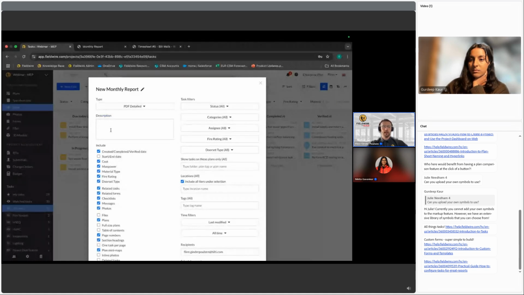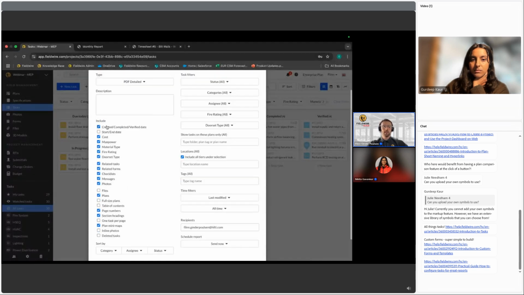We have the ability to add the description, as well as pick and select what we want to include within this report. So for example, if we wanted to include all the plans, the files, or certain things, if we wanted to exclude cost, we could do that as well.